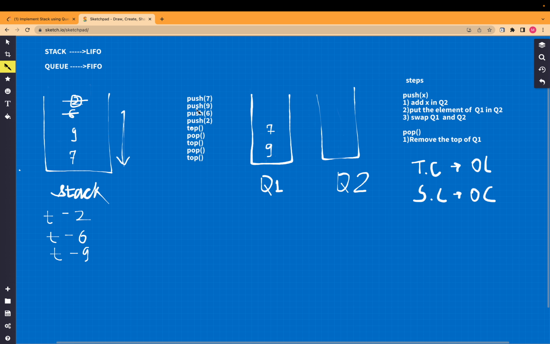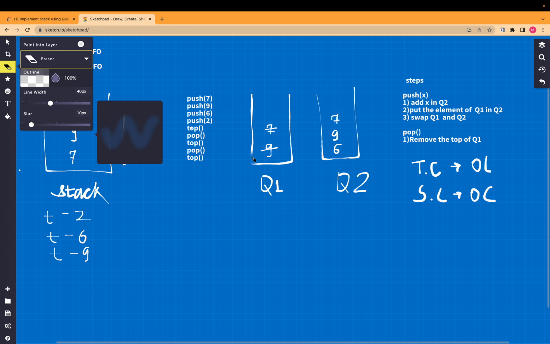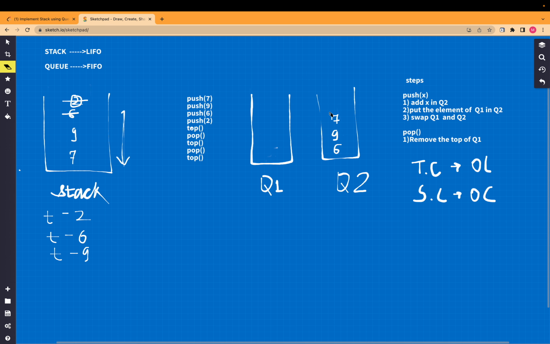Again we have to push element 6, so element 6 will go to q2, and we have to move one by one all the elements of q1 into q2. Of course it follows FIFO. So first 9 came, so 9 will pop out and go into q2, and then 7 is added, so we will remove 7 and that will come over here in q2. And the third step is swap q1 and q2. So again, as this is empty, 6, 9 and 7 will be added to q1.